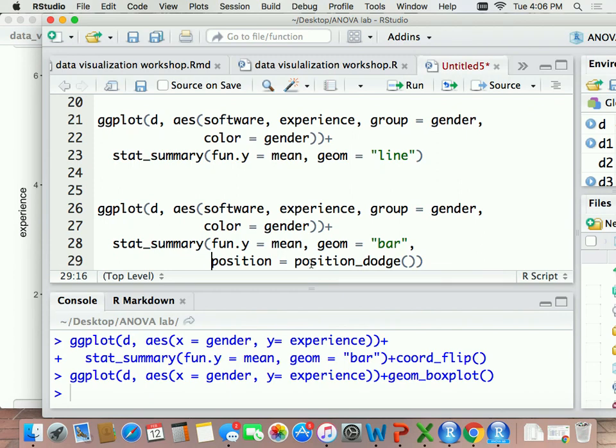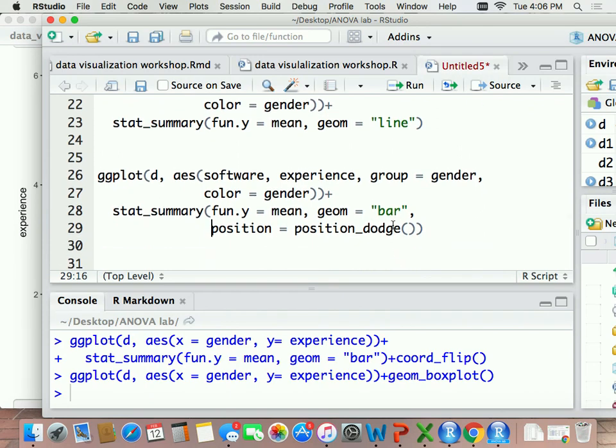What position_dodge does is it says, I want the position of my bars to be next to each other, right up against each other, not overlapping. If I were to put something like 0.9 inside here, then they'd be close to each other, but there'd be a little bit of a space in between. So position_dodge right now is just saying I want them to be side by side but not overlapping.